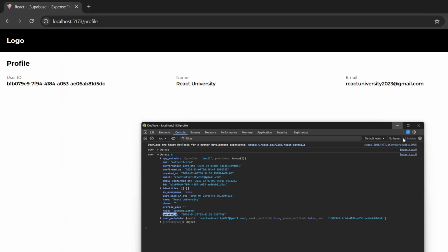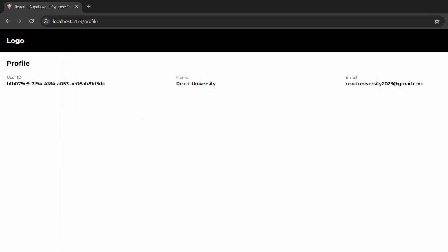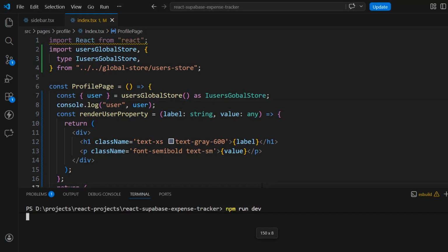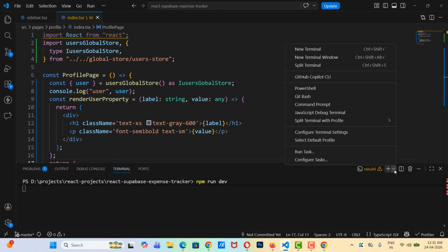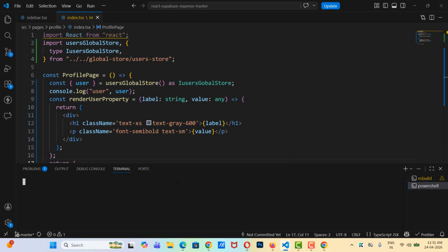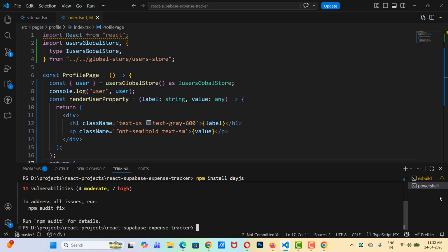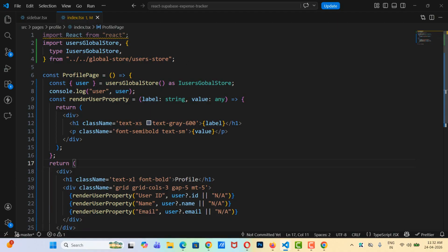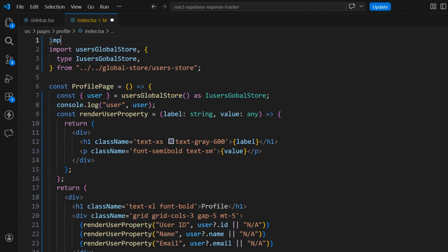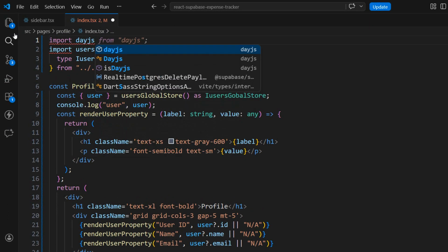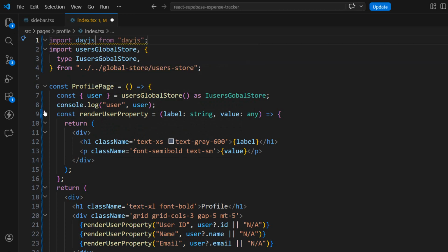Let's go to Visual Studio Code and open the terminal. Here I'm going to say new terminal, and type npm install dayjs. Hit enter. This is done. Let me close this, and here we are going to import dayjs from dayjs. And we need to use this dayjs.